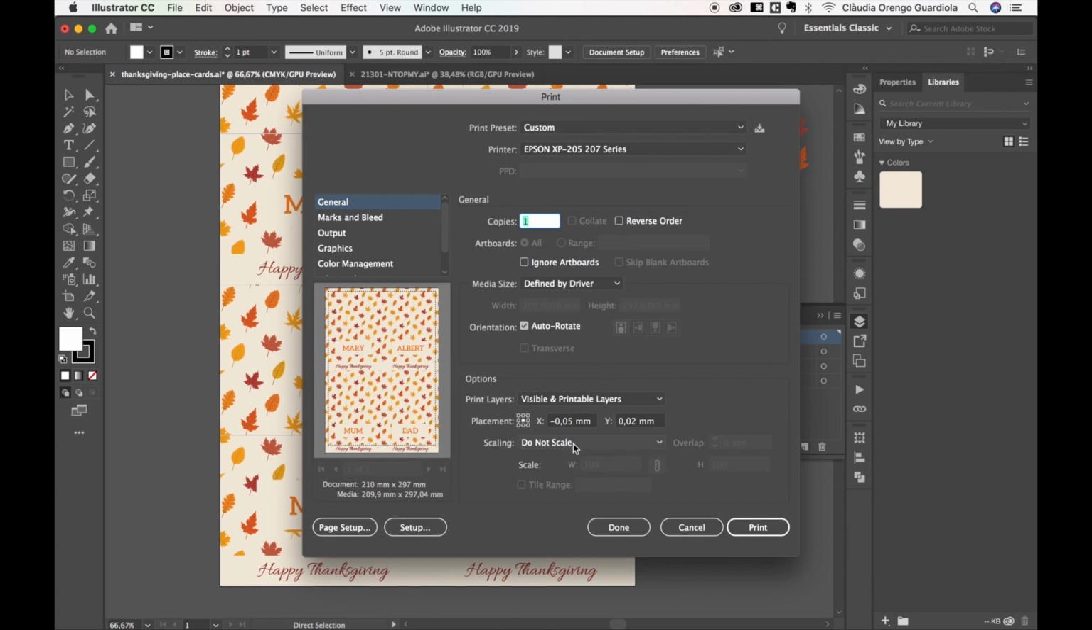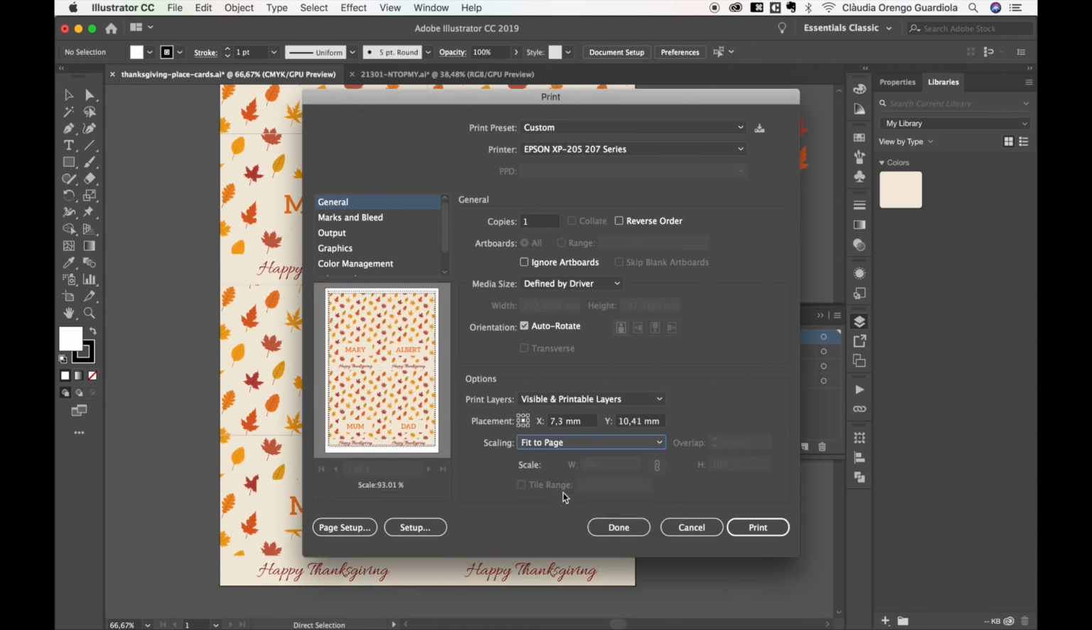To avoid this, all you have to do is come here under Scaling, or any similar option you have in your printer, and select Fit to Page, Scale Proportionally, or something like this. So when we say Fit to Page, you can see that it fits inside the margins. And with that, you are ready to print.